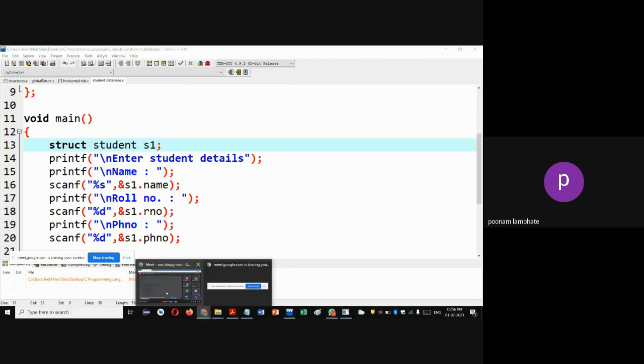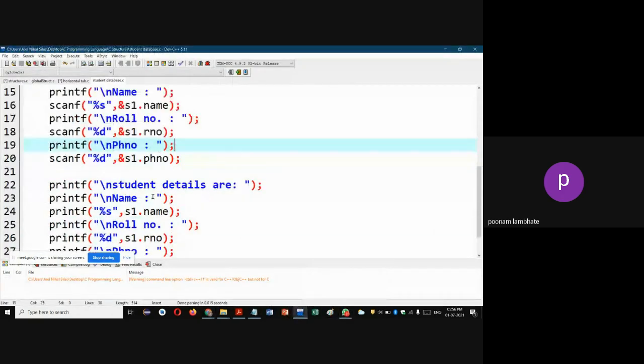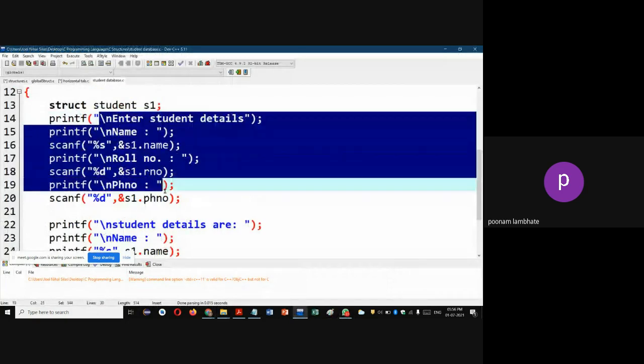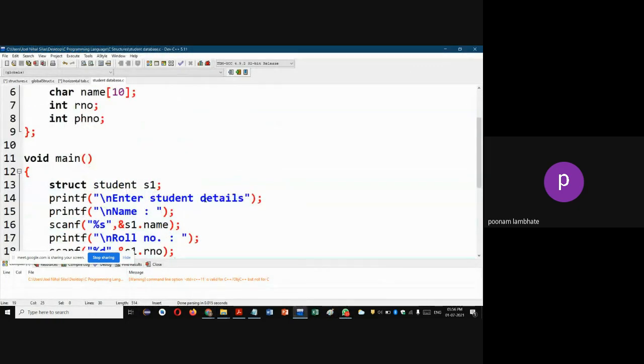Similarly for student 3, I have to create another structure variable s3, and so on. And these things like enter name, enter phone number, roll number, I have to write again and again. So what you can do, since you want to store the values of different students or more than one student, you can create an array of structure.